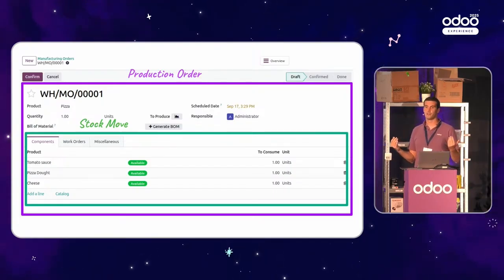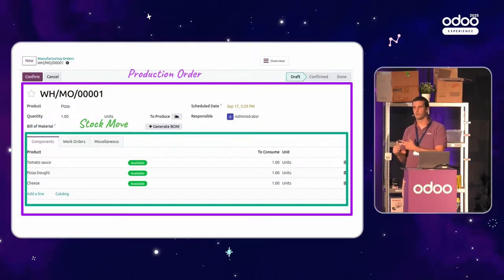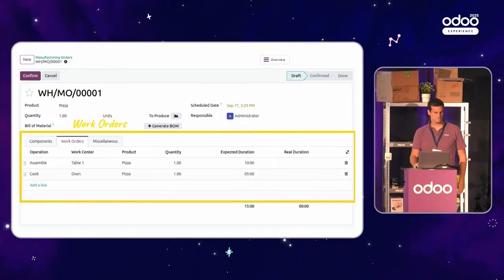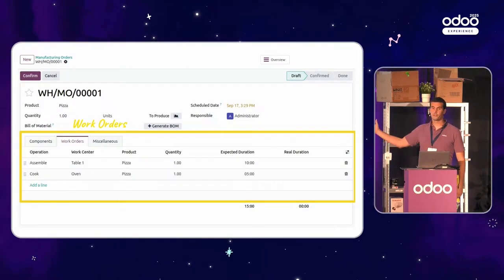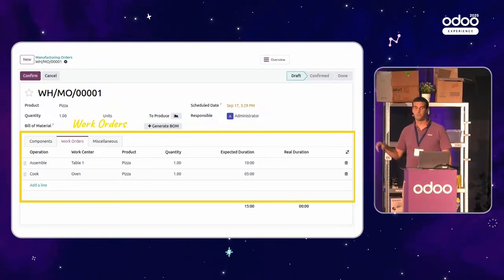The stock move, in fact, is used in the stock picking, the manufacturing order, and also for repair. All the base of stock is handled by the stock move. Also, we have work orders on top of the stock move for the operation order. It's in the work orders tab.